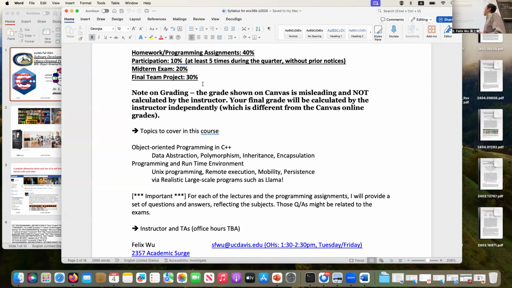The first one is programming assignments, which are 40%. Homework assignment number 1 is already out. Each of them is 10%, so in total you're going to have 4 programming assignments this quarter. And I'm going to request something called participation credit.